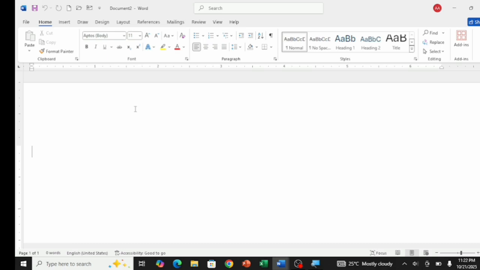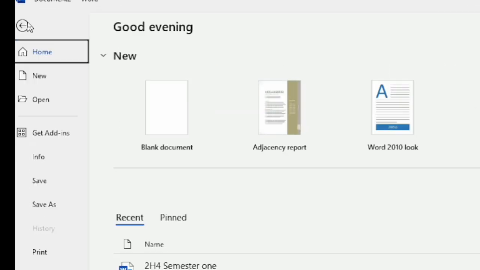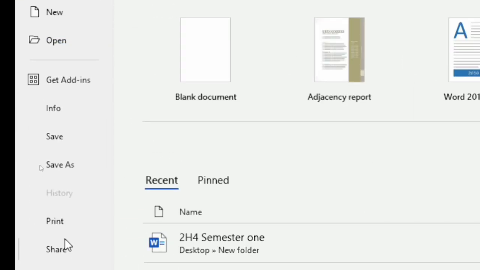Now let's look at how we can save our document. There are two ways we can save our document. We can use the Save command, or we can use the Save As command. So let's click on File again. From the options we have here, you can see the Save command here, and you can see the Save As command here. The Save command is used when you are saving your document for the first time, or you can also use it to update changes to your document. So that is the function of the Save command.